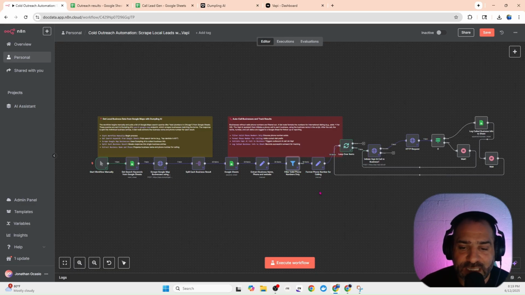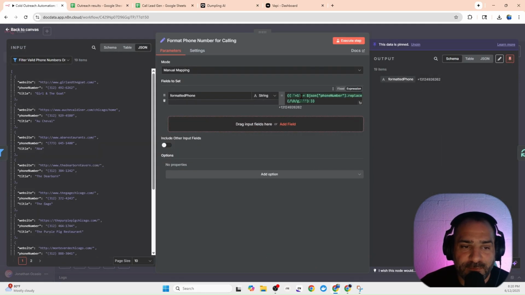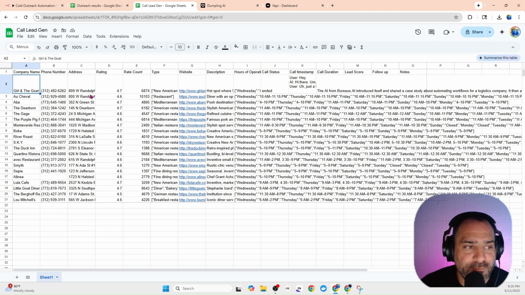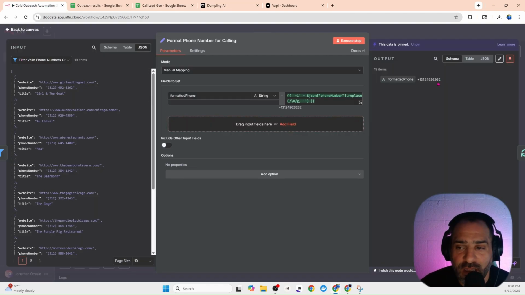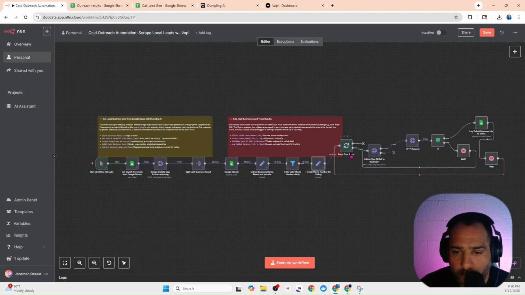Now, the next node is going to be formatting the phone number. This is going to make sure that our phone number that came in, right here where it has the parentheses, drops the parentheses and adds a +1. The reason we have to do that is because that's the way that Vapy receives information. If you see right here in the top right, Vapy needs it to be +1 plus the phone number with no other information. So that's what this node is doing, and it works properly.